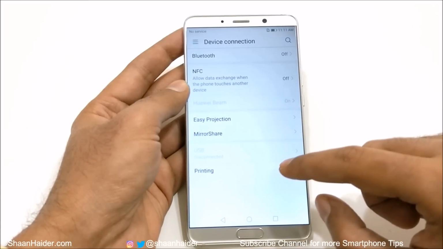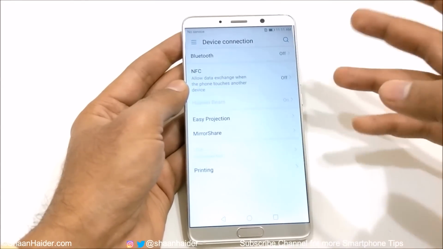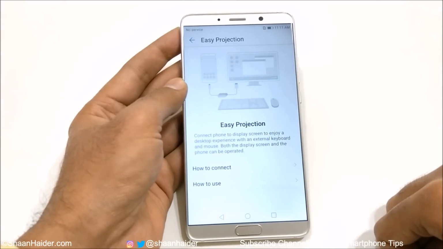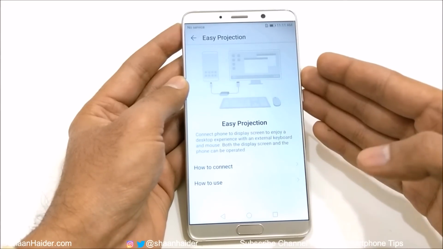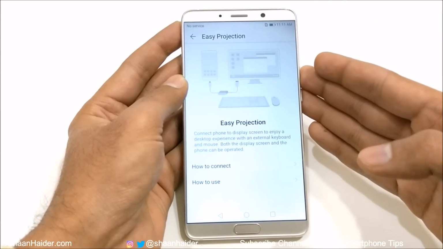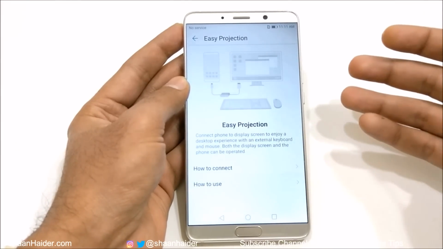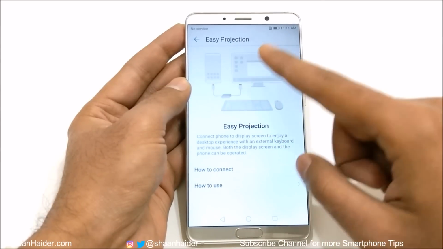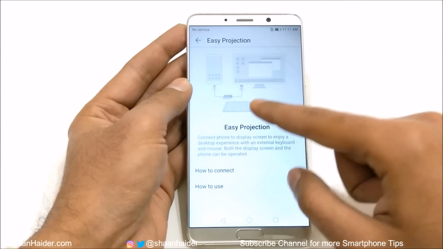And in the device connection, here you will find one very interesting option along with the usual Bluetooth, NFC, and mirror share. That's easy projection. What exactly it does, that if you connect your Huawei Mate 10 or Mate 10 Pro using a USB Type-C to HDMI cable with an external screen, then that screen will be converted into a desktop, and then you can use your smartphone and desktop separately at the very same time using the Bluetooth keyboard and mouse.